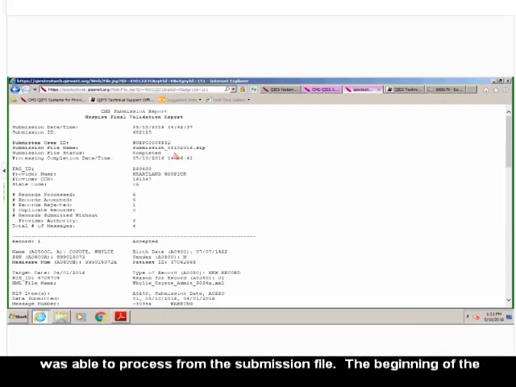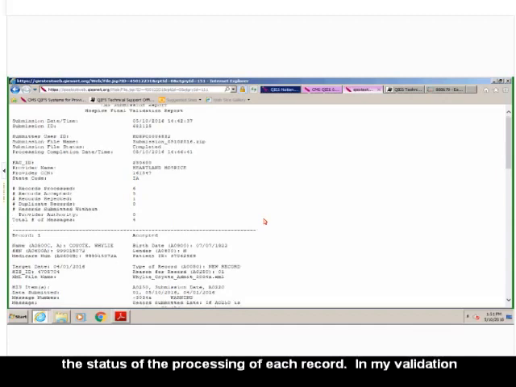The beginning of the report shows you the number of records processed, the number accepted, number rejected, number of duplicate records, and the number of records submitted without provider authority, meaning they were submitted by a user who did not have the authority to submit records for your hospice. This report should be viewed carefully to determine the status of the processing of each record. In my validation report, we see details for each of the files I submitted.